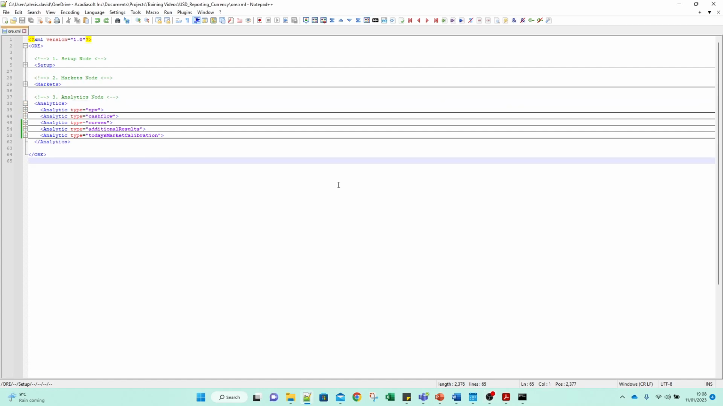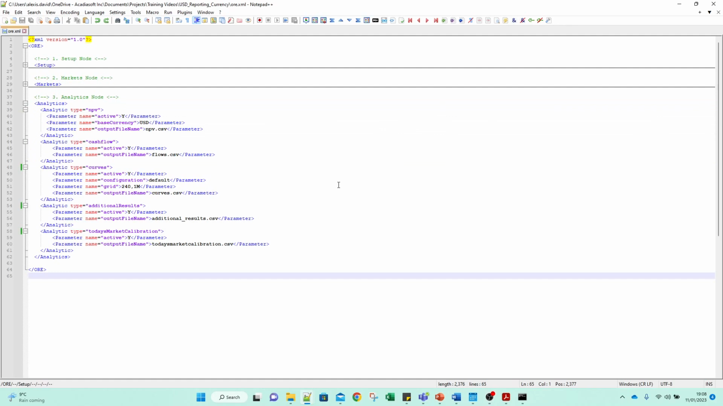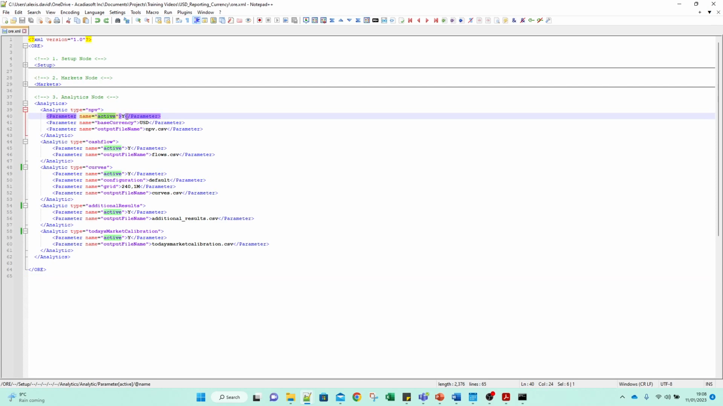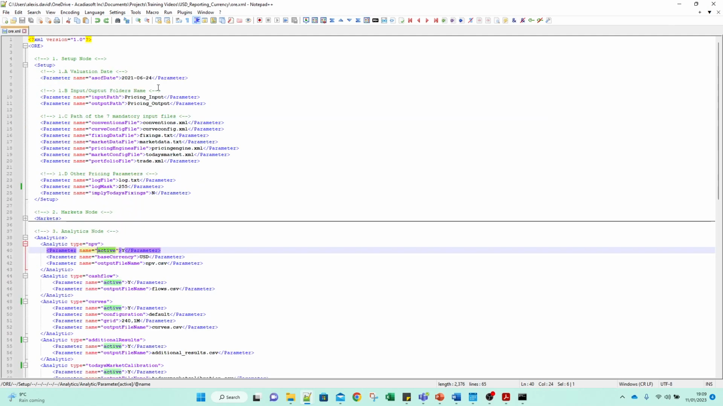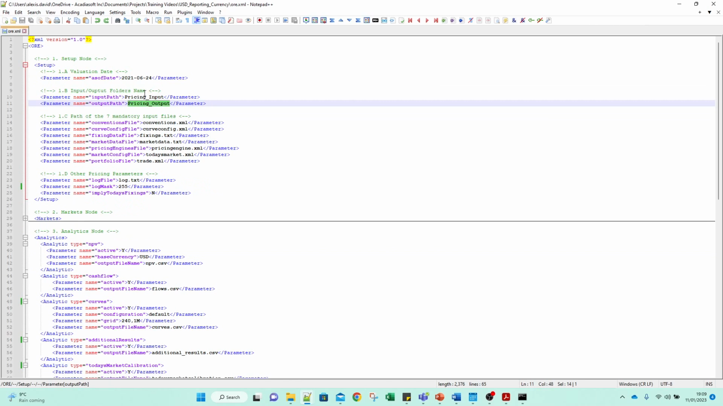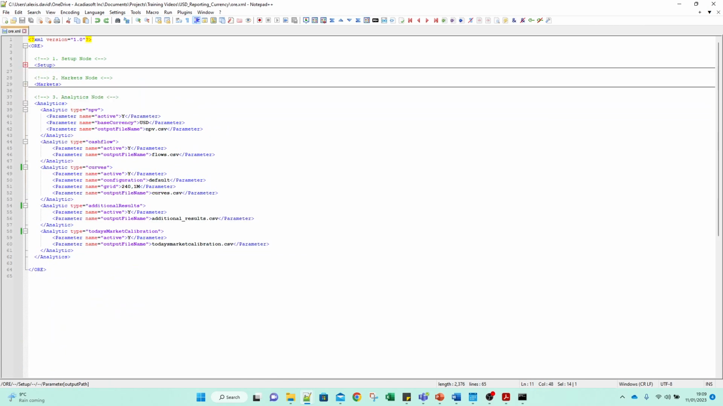All analytics have a couple of fields in common. There's the active field, which literally just says if it's going to be run or not. And there's the output file name, which works, once again, in a similar way as the one above, with an absolute or relative path. And the relative path is relative to the output folder defined here.